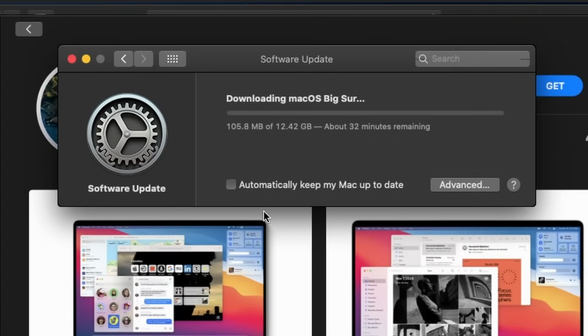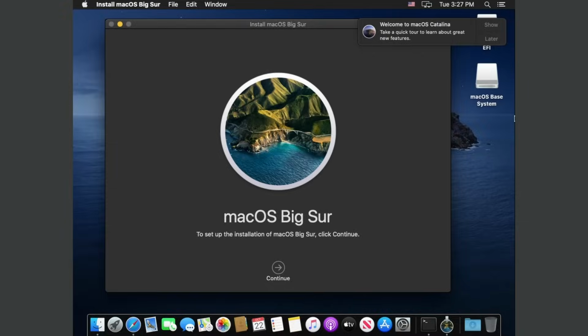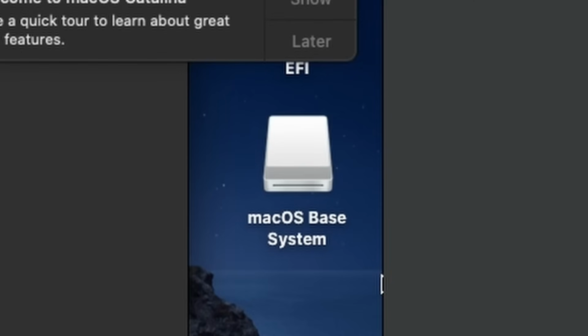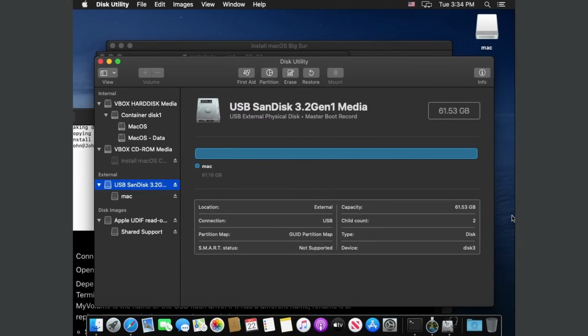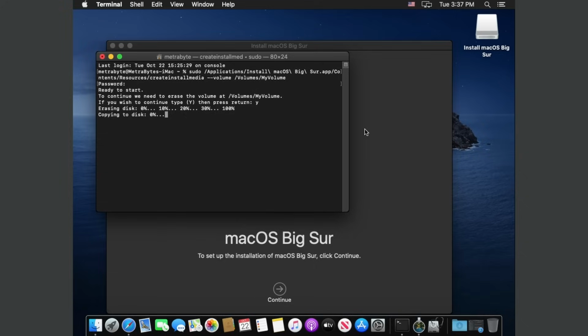Well, I'm just gonna go to sleep. Okay, the download is finished. I've plugged my USB drive in, and I'm gonna format it. There. Next, run the create install media command provided by Apple, copying to disk. Good. So it's working. I created an entire macOS VM just to make this work.